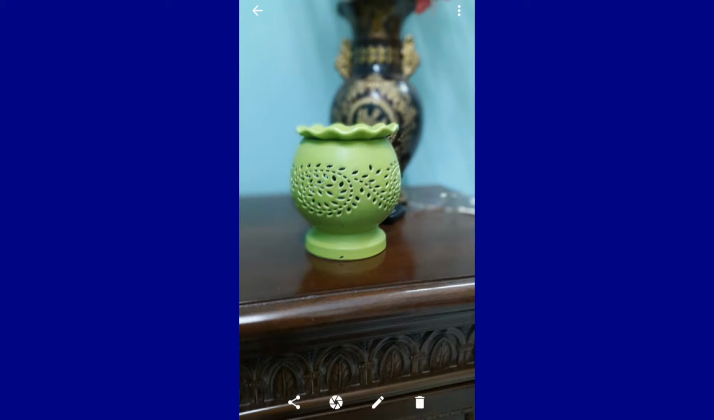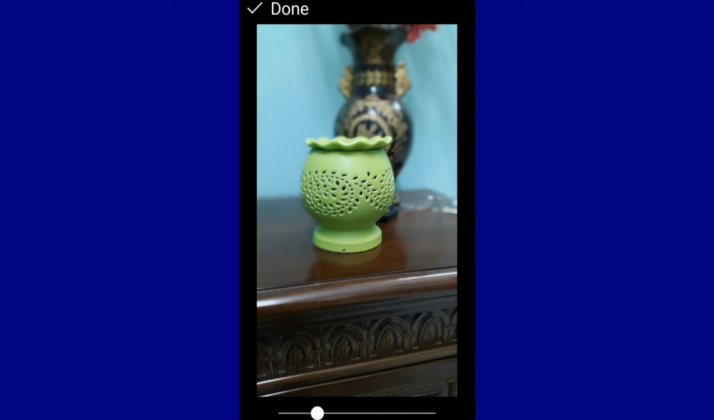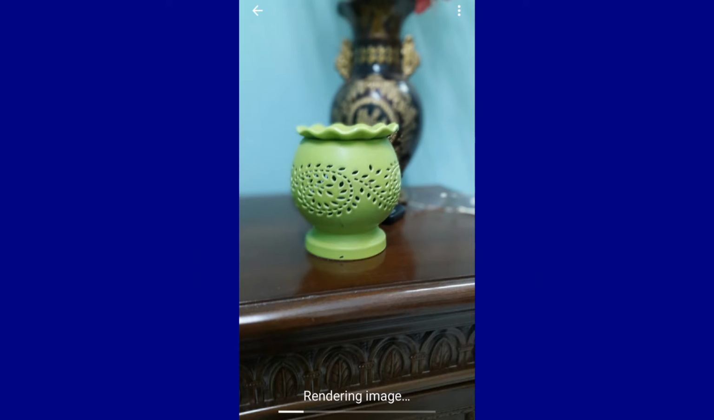If you want to change the blur settings, then you can click on the button downwards and then slide according to your requirements. As you can see, I think this is perfect, and after this we have to click on done. After we click on done, it will again render, and after rendering it will be saved on your gallery. So you can go to your gallery and retrieve this image from there.